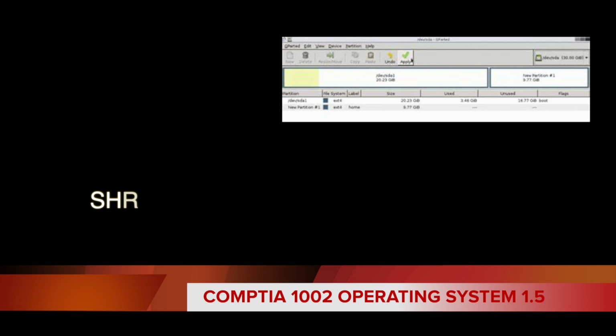When you shrink a partition, any ordinary files are automatically relocated on the disk to create the new unallocated space. There is no need to reformat the disk to shrink the partition.